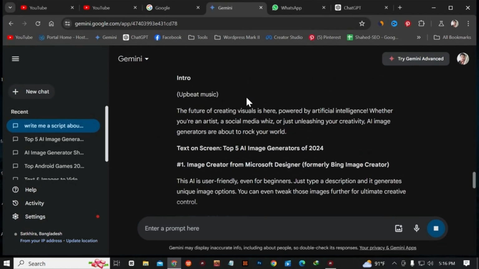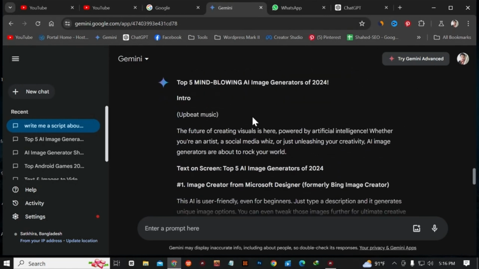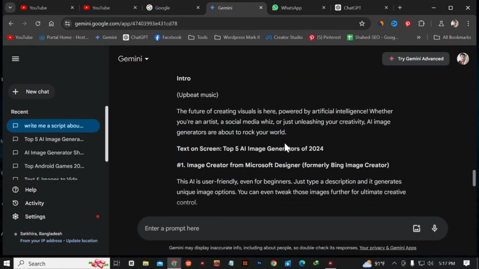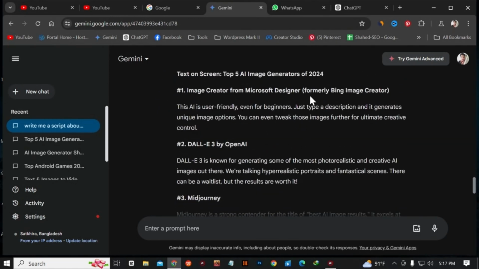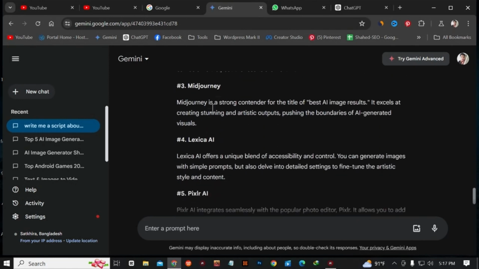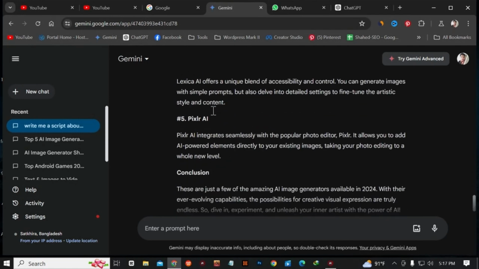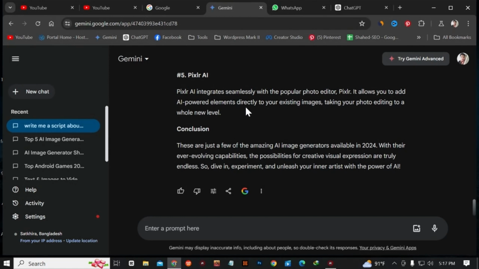So guys, as you can see, Gemini just revised the previous script and it created me a new script. There are 5 AI image generators, and the first image generator is the Bing image creator, then it says DALL-E 3 by OpenAI, then it added the Midjourney, then it added the Lexica AI, then it added Pixel AI, which I really want to add in this script.